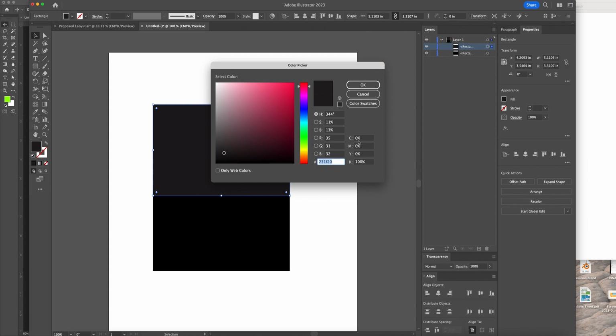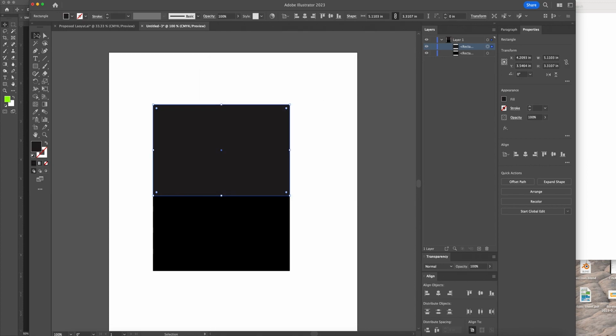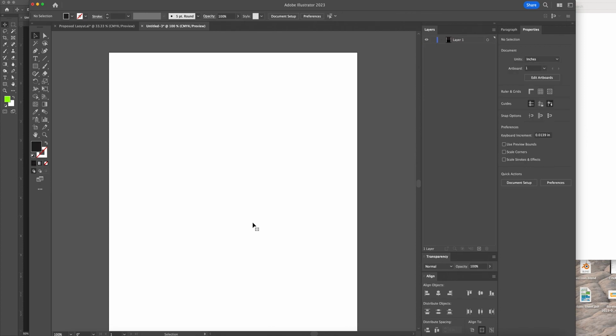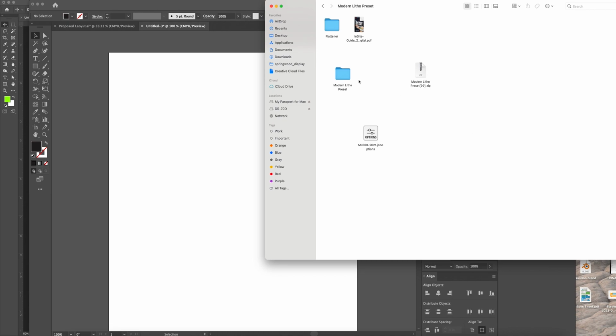So I think that's it. I think that's kind of it. So pretty much if you're in Illustrator and you're working in the CMYK space and you're using their export option for their PDF, you're not going to have any issues. Everything's going to be set up just the way that we want it to be. Again, I'm going to include that preset for you.